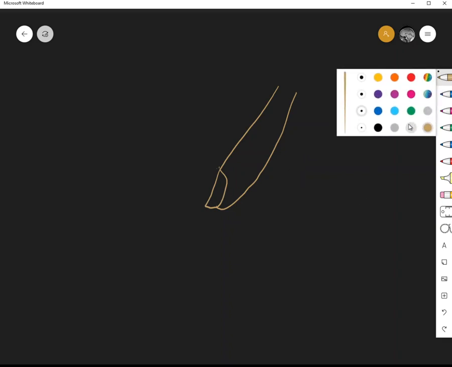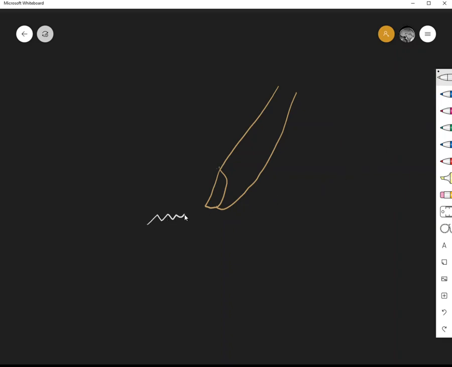Okay, so let's say this is your finger, and there's the fingernail. My lovely artwork. And let's say that you are touching a surface like this, which has some sort of texture to it, and you drag your finger across it this way.